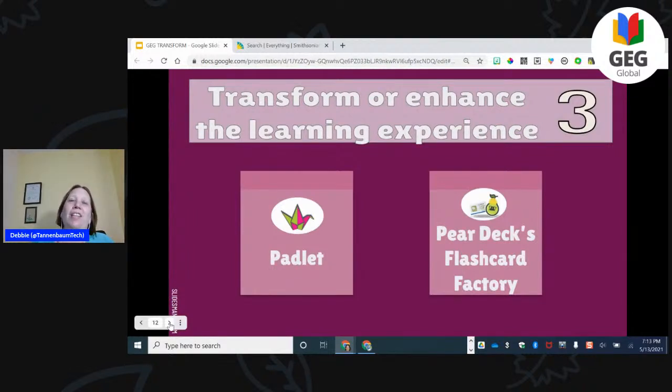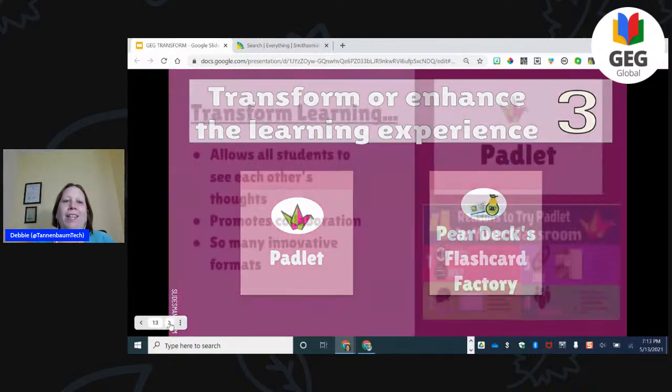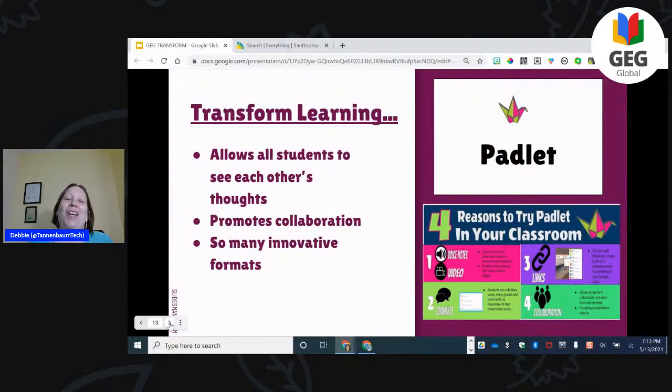So the next characteristic we're going to talk about is transforming or enhancing the learning experience. And so I'm going to share two for that. And the two I'm going to share are Padlet and Pear Deck's Flashcard Factory. Now, if you haven't heard of Pear Deck's Flashcard Factory, this might be the highlight of your night. And if you have, then you know why I'm so excited about it. So let's talk about Padlet first.